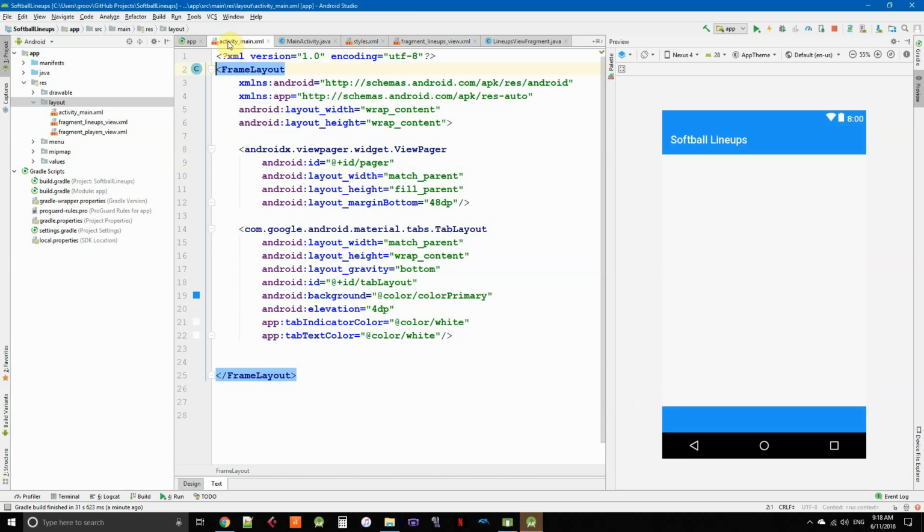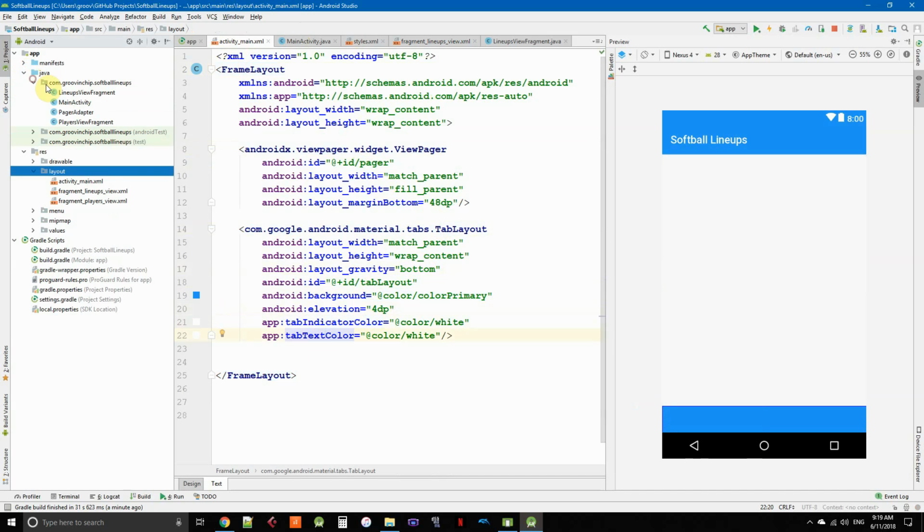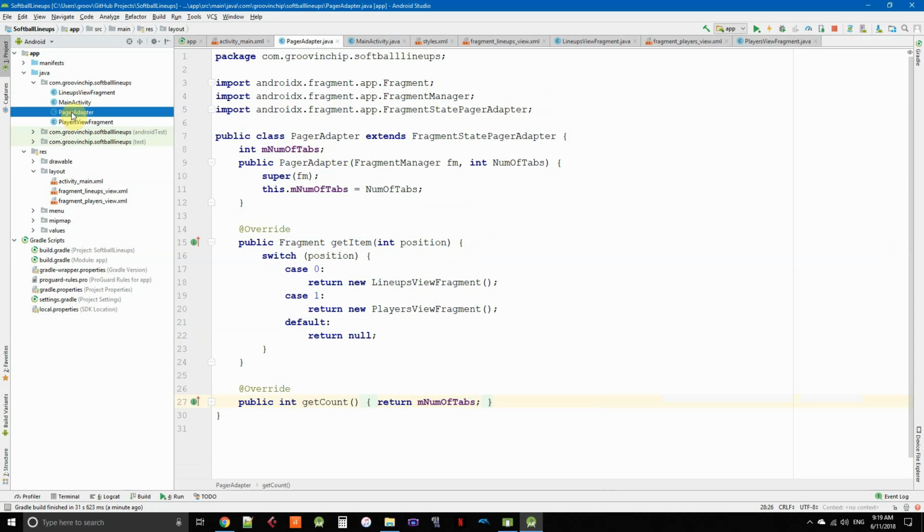The way this looks over here is the activity main is a frame layout which contains a view pager and a tab layout. The tab layout gravity is at the bottom, and I set the color for it to be the rest of it. This elevation doesn't really seem to work, which is kind of annoying, but I set the indicator color and the text color.